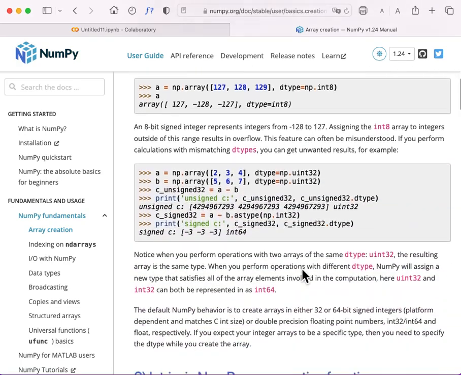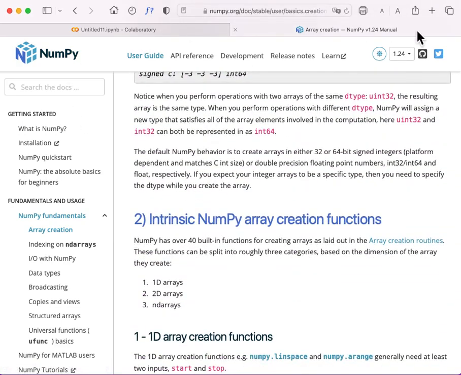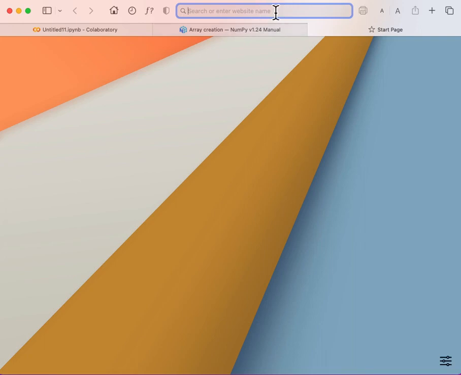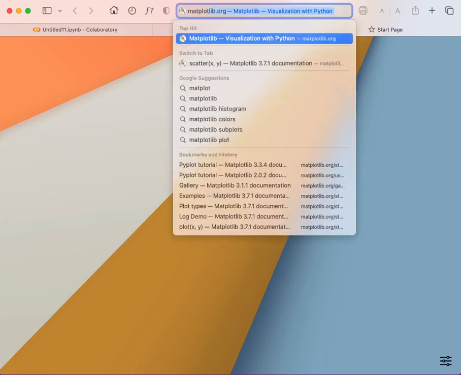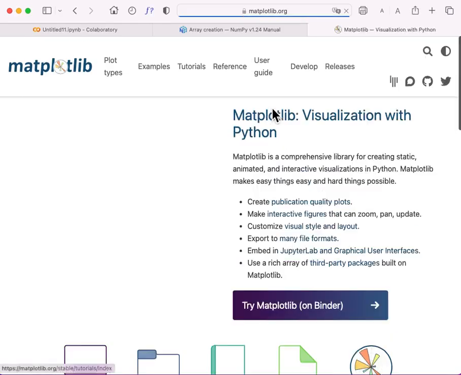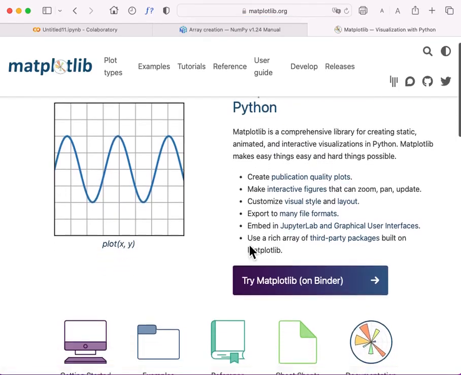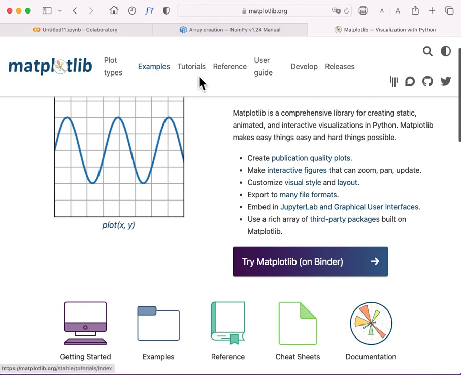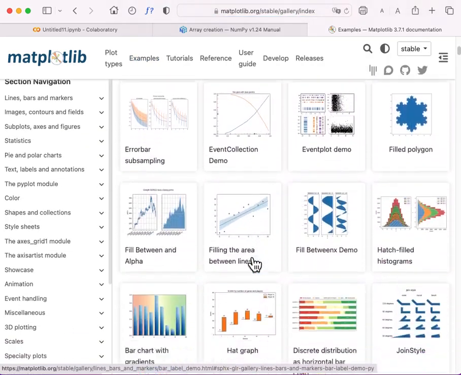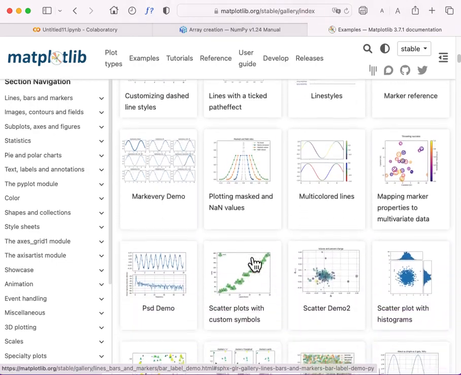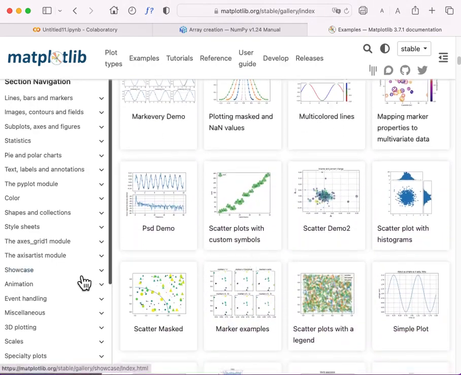You can find all the information about NumPy there, and all the information about Matplotlib is also available at matplotlib.org. If I go there, most of the information is there. Again, you have examples, tutorials, and different plot types. If I go to examples, there are a large number of examples covering a vast area of how to plot, with the source code available.